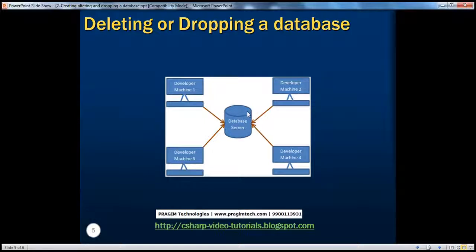So what should happen ideally? It shouldn't be deleted, because this user will get an error because there is a query, for example, that's being executed, and while that query of developer 1 is being executed, developer 2 is trying to delete the database. So what happens at that point of time? The database will not be deleted. Developer 2 will get an error stating that the database is in use and cannot be deleted.